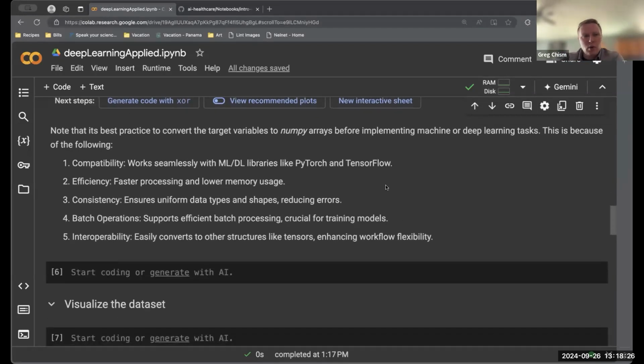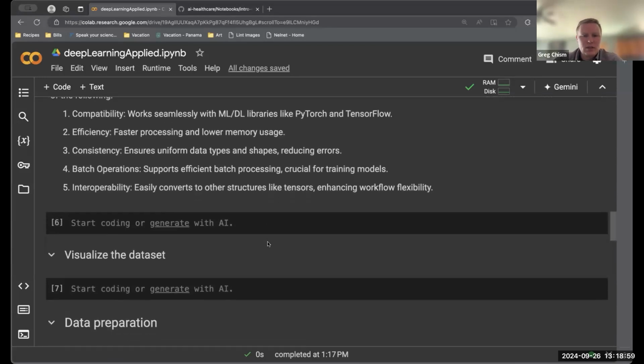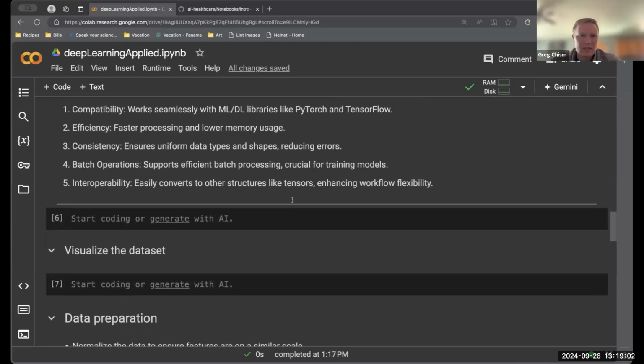What's great is you can run things in batches with NumPy arrays. This is called batch processing, and it's great for training models. Inside of epochs, the batches are where you're partitioning up the data into individual batches, running through each of those batches until it runs through the full epoch. An epoch is a full training pass through the data. And then lastly, it has interoperability, so it's going to be able to convert to things like tensors, which is what PyTorch is using, and that really makes things flexible.